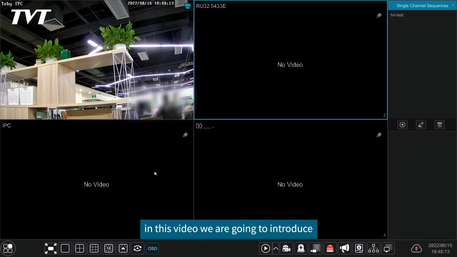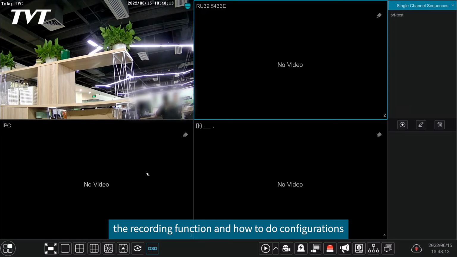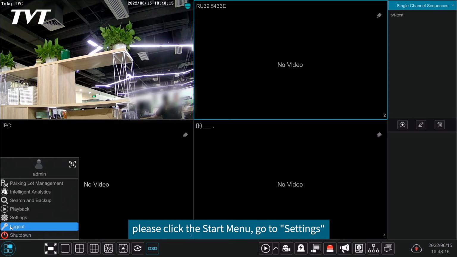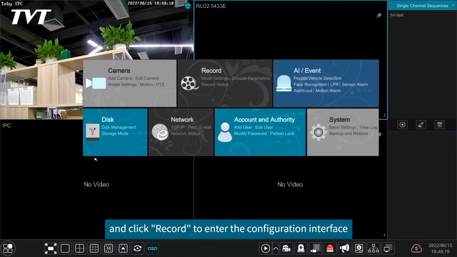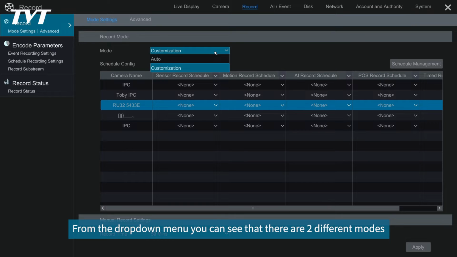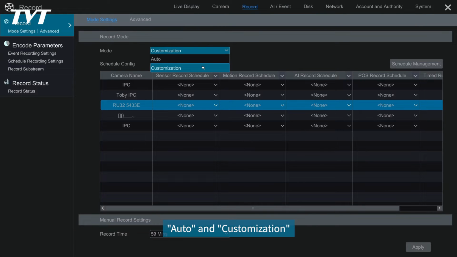Hello everyone, in this video we are going to introduce the recording function and how to do configurations. At the bottom left, please click the Start menu, go to Settings, and click Record to enter the configuration interface. From the drop-down menu you can see that there are two different modes, Auto and Customization.